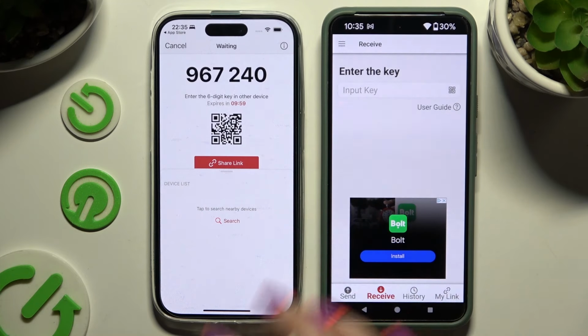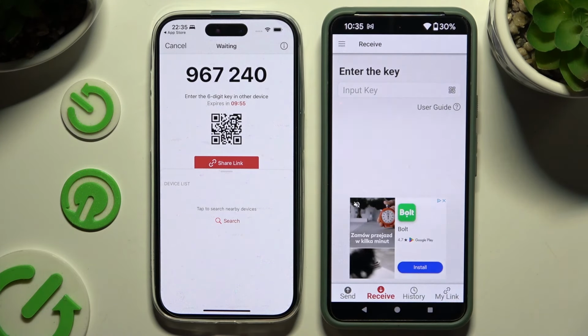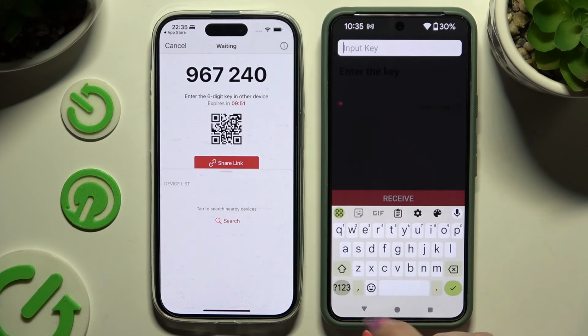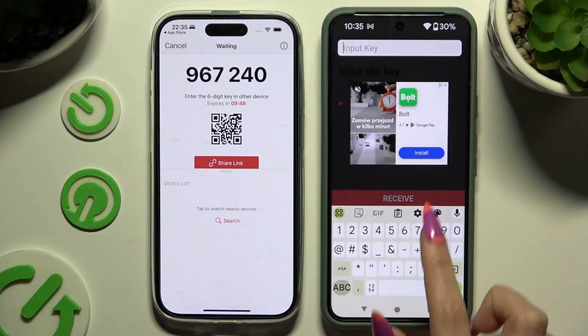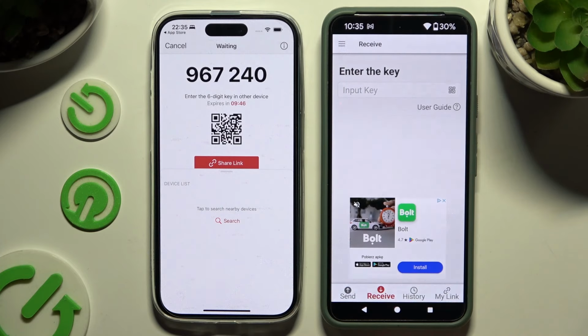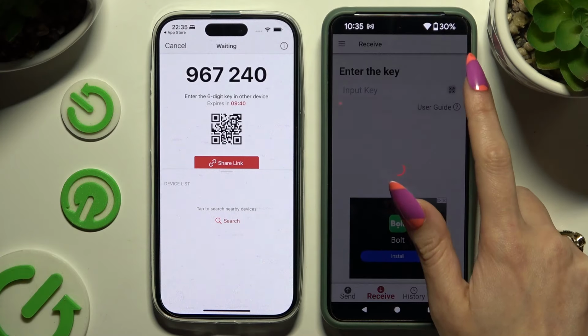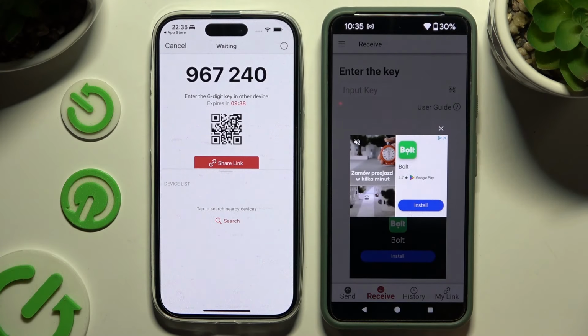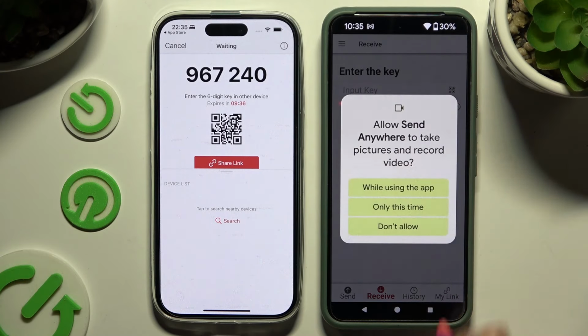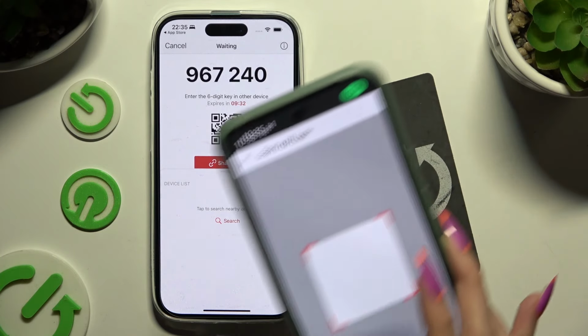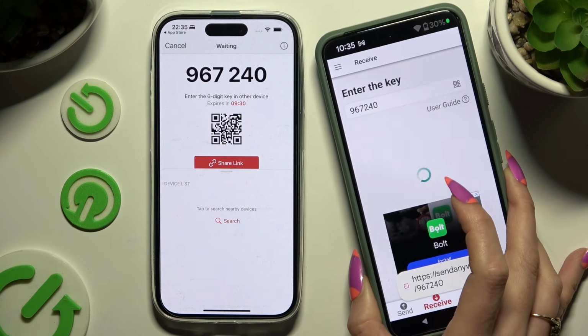Tap on Close and decide which connection way you want to use. To connect by inputting this key, hit Input key section, type in all of those numbers and select Receive. To scan the QR code though, use the scanning icon above User Guide. Close and add. Allow camera access in the pop-up and then just point it at the code.